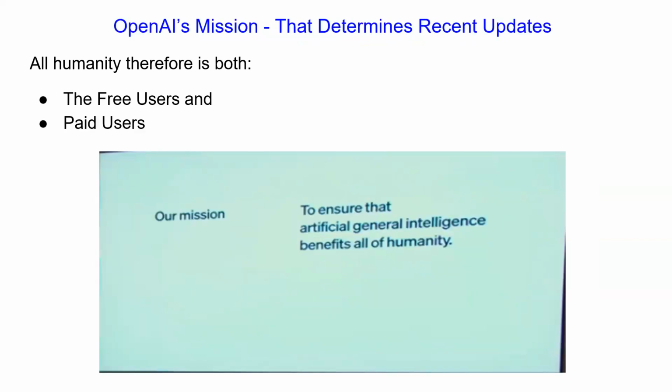Okay, so their mission. They talked about how they really came to start this company, OpenAI, open, to make it open or give access to AI for mankind, humanity, and also that AI can benefit humanity. So that's where they're really coming from. Therefore, the big talk here was about providing more features for free users.